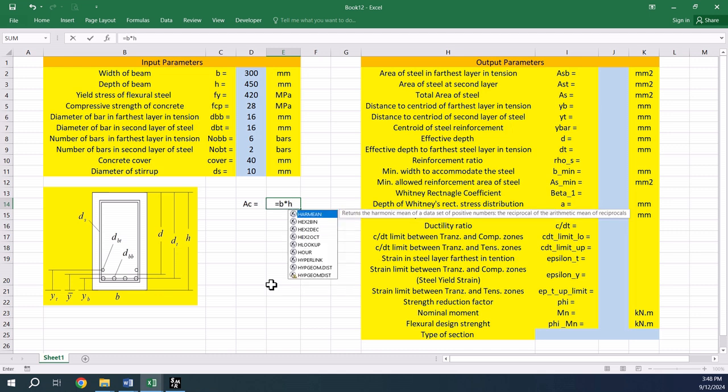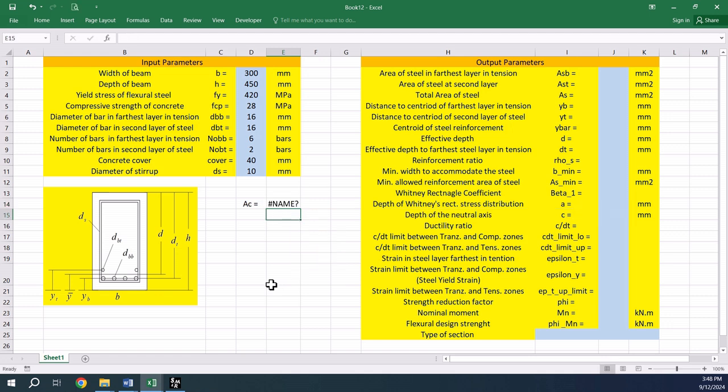Now this is very beneficial because then we can write the equation in Excel just as we would write it on a piece of paper while we are solving the analysis by hand. Now if I click enter, nothing will happen because B and H have not been assigned to addresses yet. How to assign names to addresses?